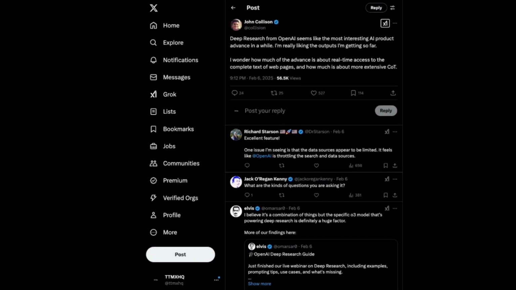Another one is John Collison. This is one of the founders of Stripe, and he is finding it to be an interesting product, and he likes the output he has been getting. And John is pretty technical, so John is also very curious, and if it's giving this feedback, it means the tool is good, at least for a start. So John is saying, I wonder how much of all the advances is about real-time access to the complete text of web pages and how much is about extensive COT.